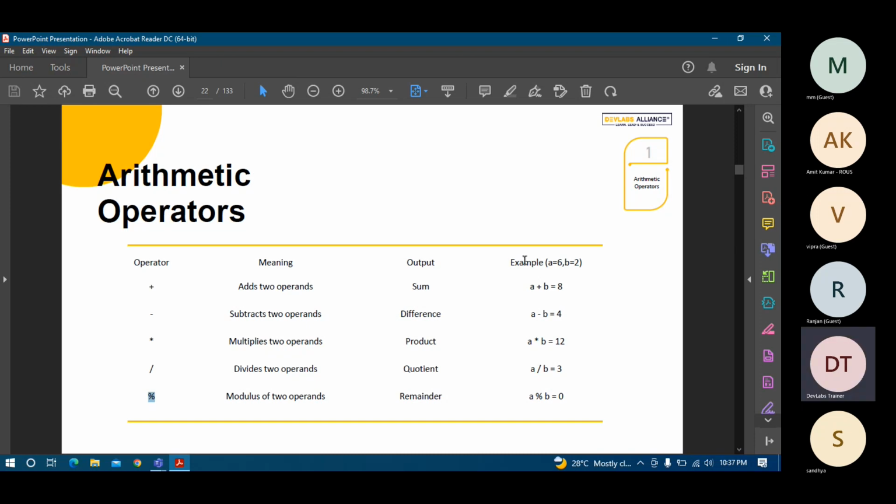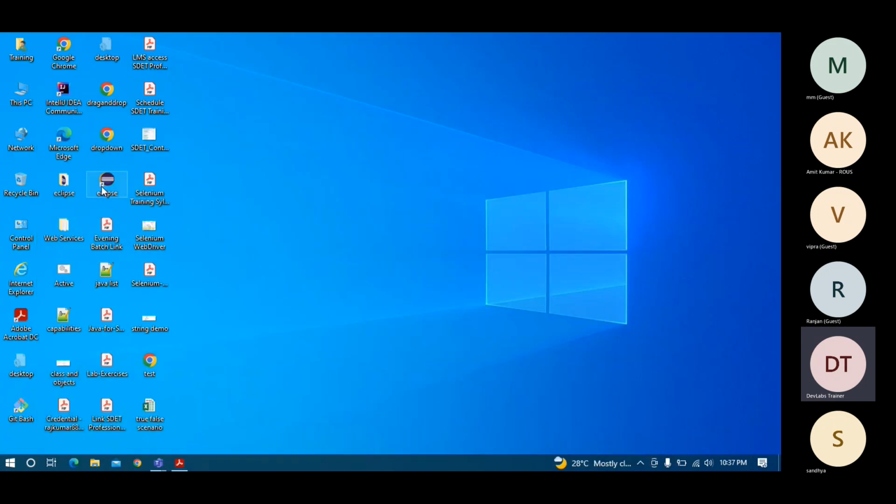Sorry. So let me show you some of the examples, then you will understand. I'm coming to the examples part. So let me start Eclipse.